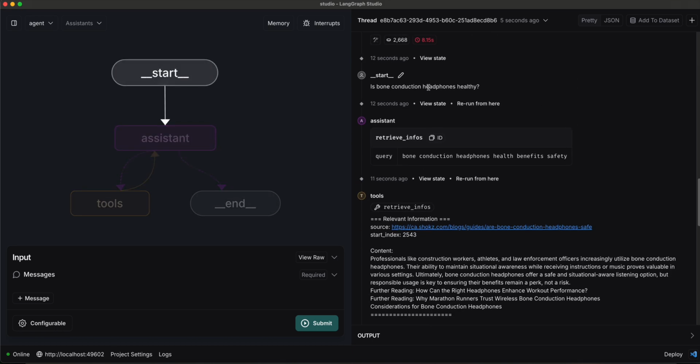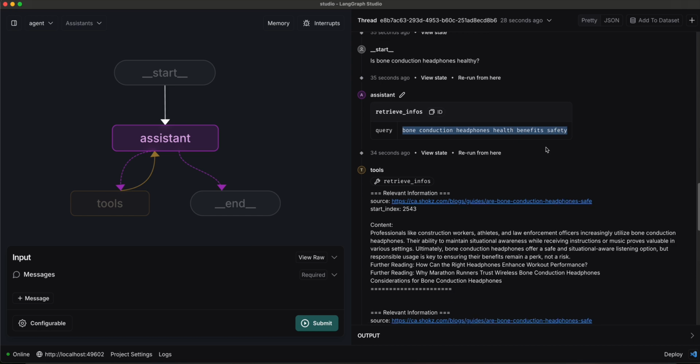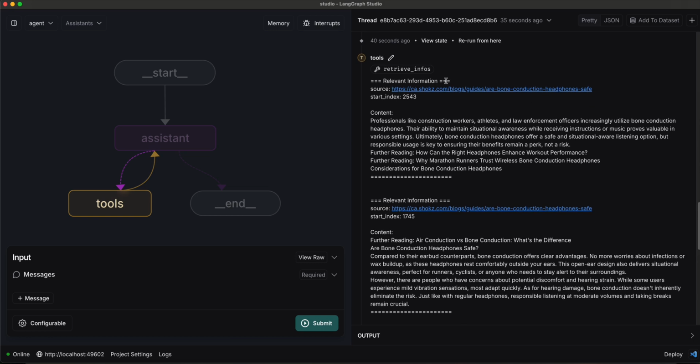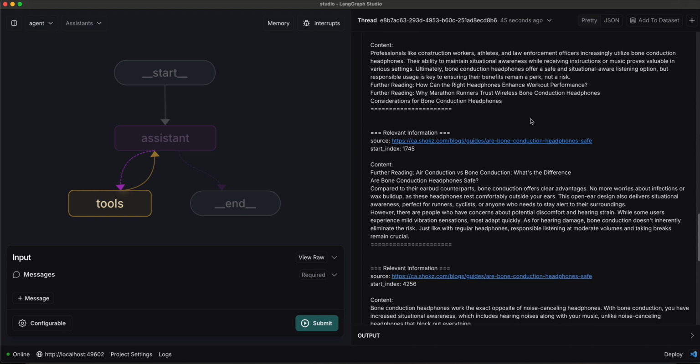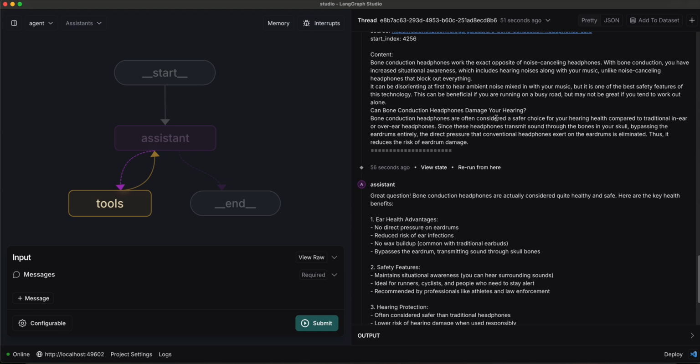So starting from here is 'is bone conduction headphone healthy', and it's getting information. The LLM itself actually converts my question into some relatively similar words: bone conduction headphone, health, benefits, safety. Okay, I actually understand now, this is safety. And what is the retrieved information? It actually gives me the source, which is 'are bone conduction headphones safe', and it gave me mostly that. And that would be super helpful.